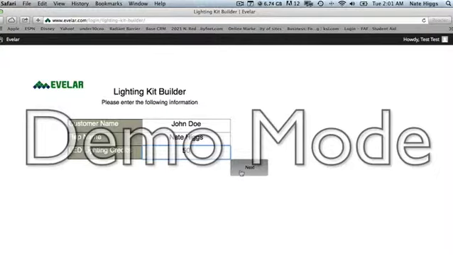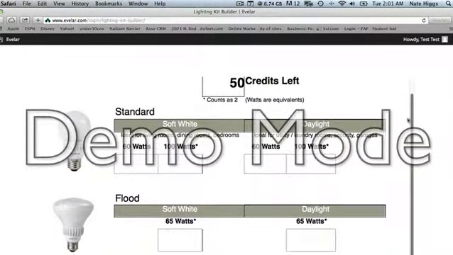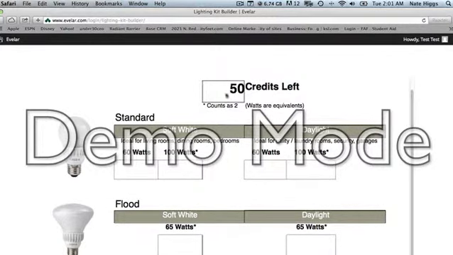Then we'll click Next. Here are all the possible lights that they can use to replace their current lights in their home. As you can see, there's a running tally of how many credits they have left, and lights with a little star count as 2. The wattage listed here are equivalents. LEDs use a lot less wattage than what is listed here.